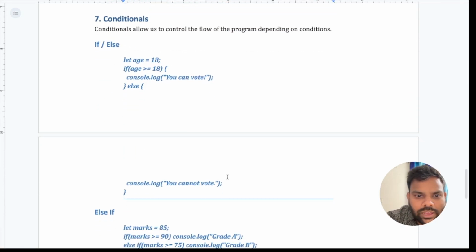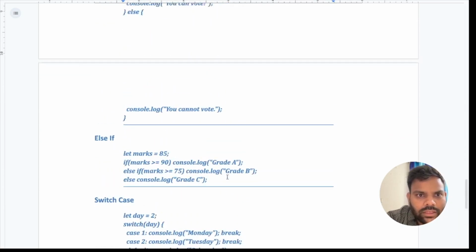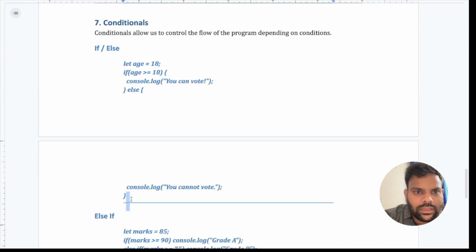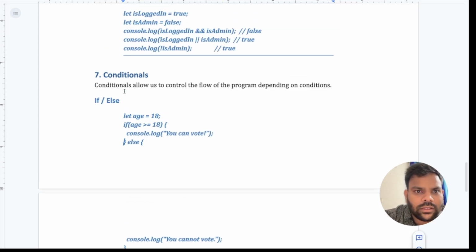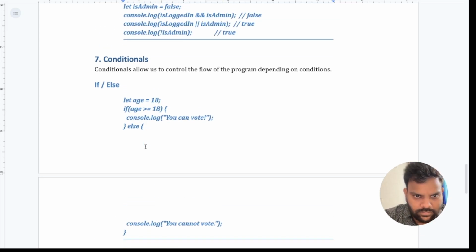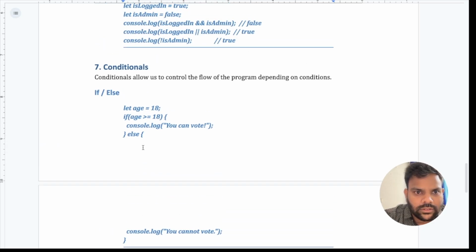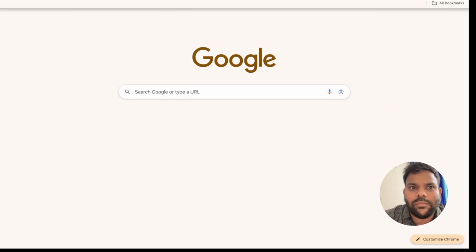काफ़ी बड़ा हो रहा है वीडियो, बस यही टॉपिक रह गया है। इफ़ एंड एल्स, सो इफ़ एंड एल्स को समझ लेते हैं, एक एग्जाम्पल ले लेते हैं। इफ़ एंड एल्स का एग्जाम्पल, a conditional statement. Conditionals allow us to control the flow of the program depending on the condition. So here we can see one example quick.